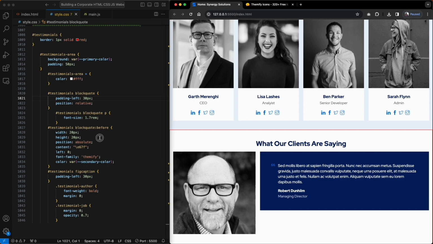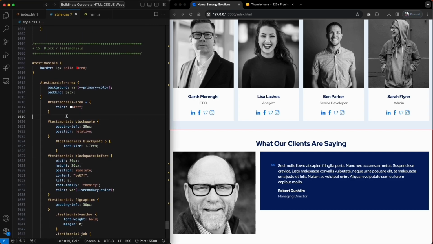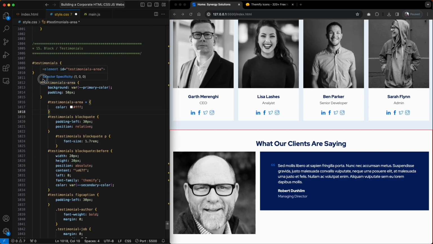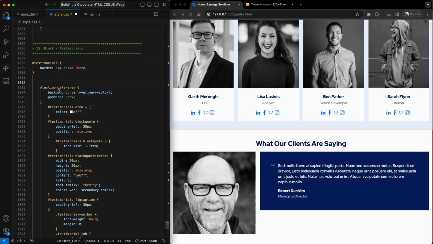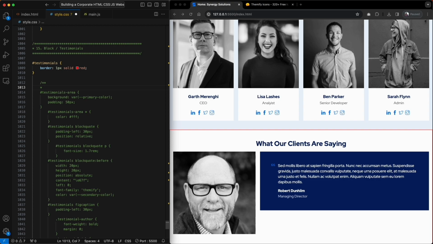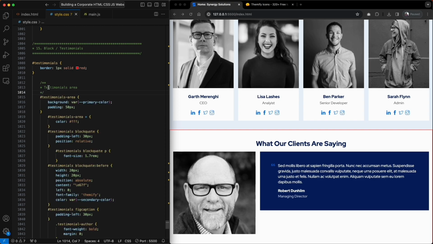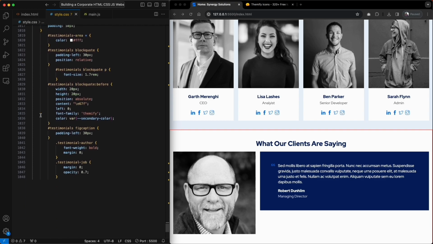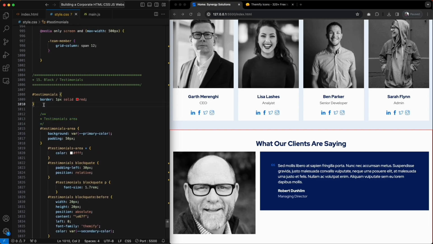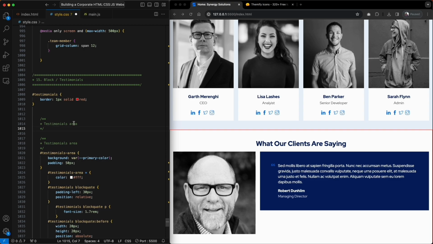Okay, now this is the block quotes testimonials area. Just so I can keep things organized, I'll just say testimonials area. So that is the right-hand side. Now, above that, I'll say the left-hand side is testimonials thumbnails.